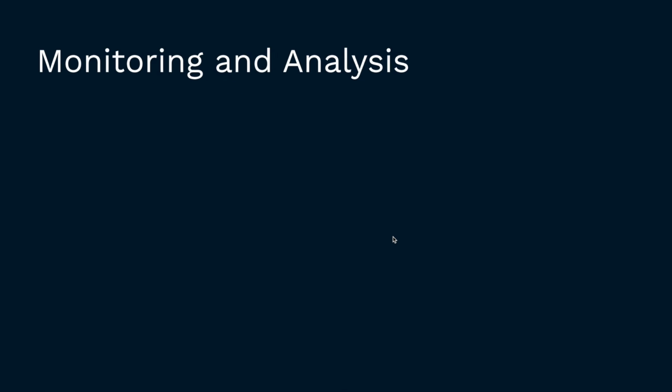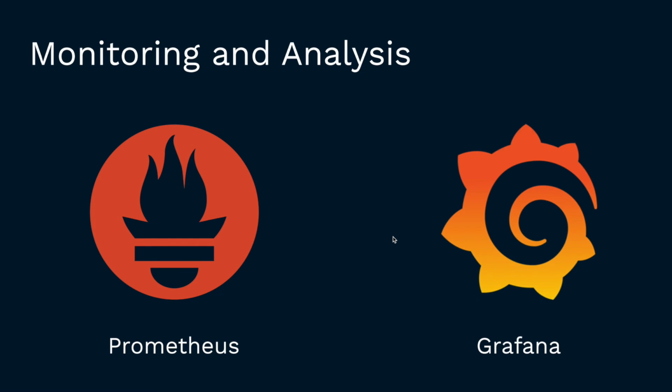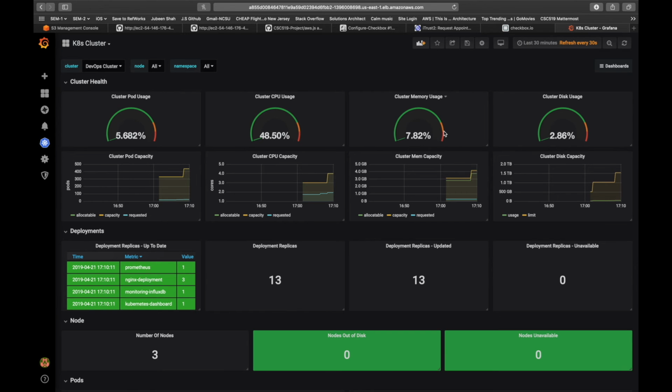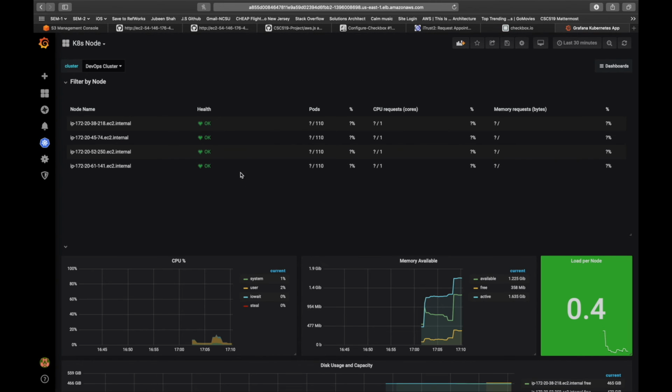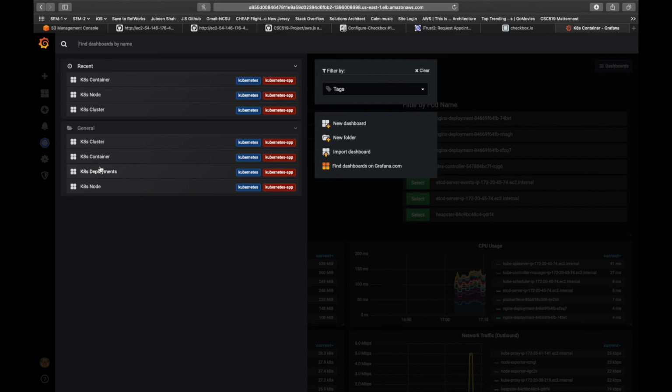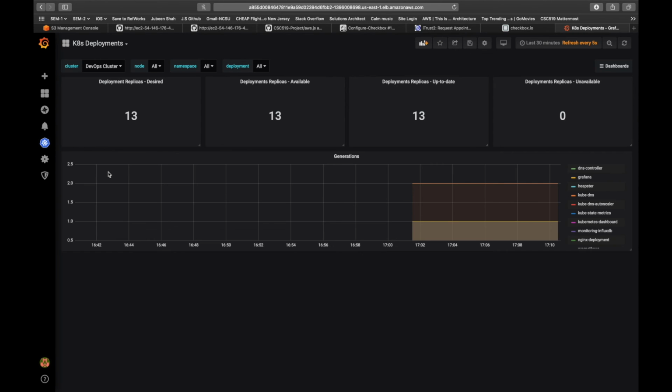For monitoring and analysis part of the milestone, we used Prometheus along with Grafana to create a set of dashboards that would help us monitor CPU usage, memory usage, disk usage and so on. And we would also get information for different nodes, whether or not they are healthy. And finally, we would also get deployment related information.